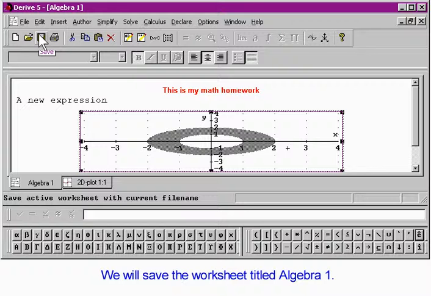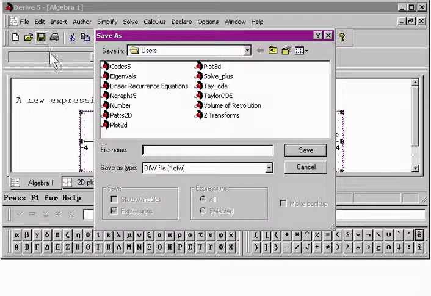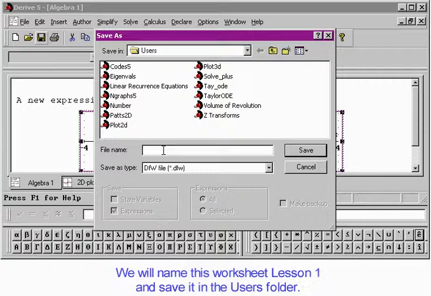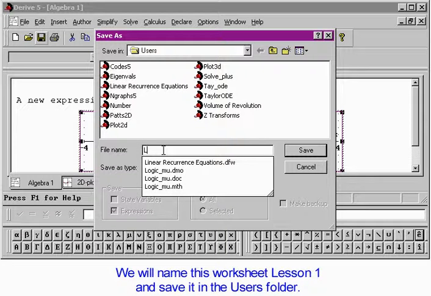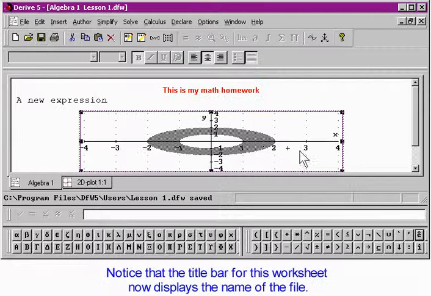Now click on the Save toolbar button in the Algebra Windows command bar. As this is the first time we have saved this worksheet, Derive prompts us for a file name. We will name this worksheet Lesson 1 and save it in the Users folder. Notice that the title bar for this worksheet now displays the name of the file.